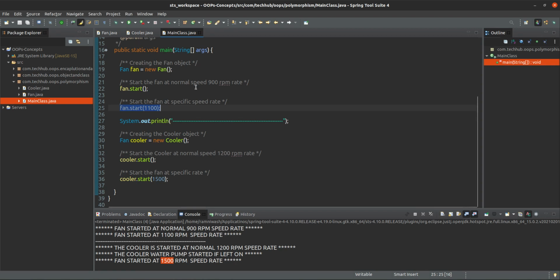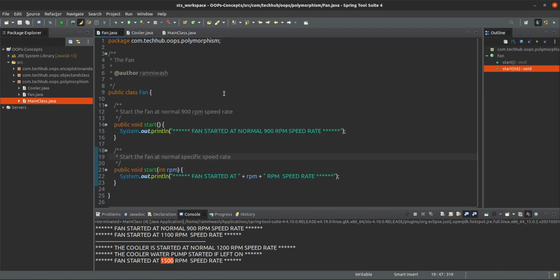Okay, now let's see the class. Actually, these are the objects only that we created, fan and cooler, but where is the class? Before creating any object we have to give the class, because we have to give the blueprint. So where is the blueprint? This is the fan blueprint. See here, in this fan we have given one method, start.